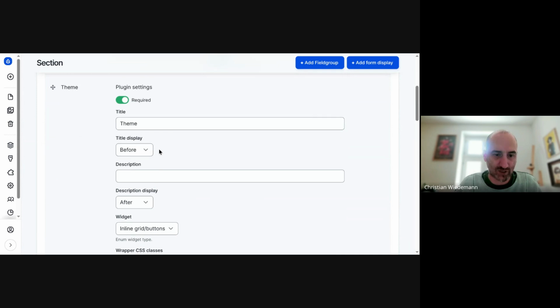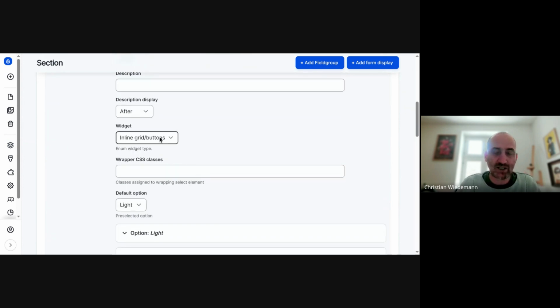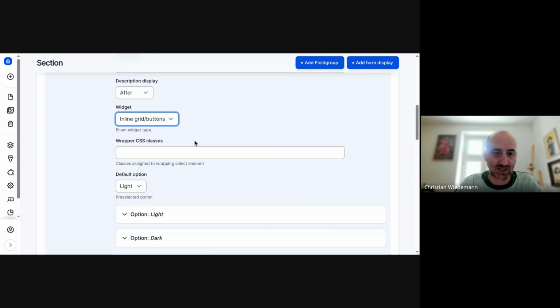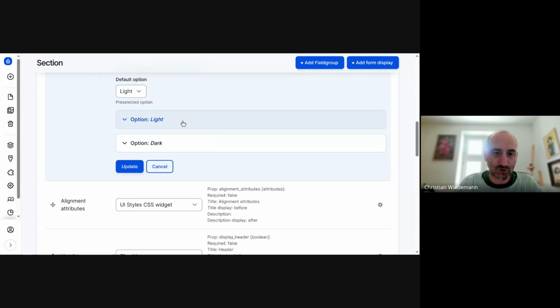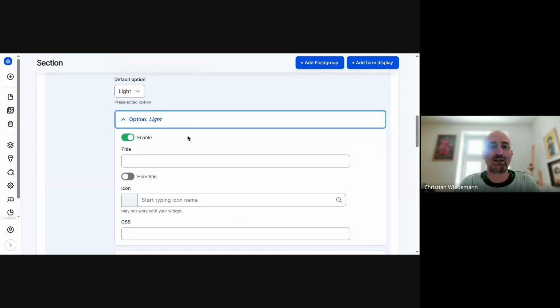You can add the title, the title display, the description, and later here, this is a widget for a source for your pattern settings. You have a sub widget where you can select inline grids, buttons, icons, and so on. You can also configure each option of your enum so that you only provide the options to the editor who really needs them. You can disable it, enable it, and that's it.